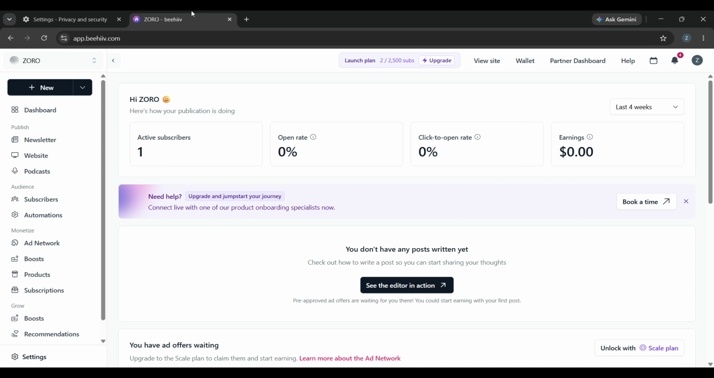If the problem continues even after all of that, it's more likely to be on Beehiiv's side, and you may simply need to wait for the service to recover. The good news is that internal server errors are usually temporary, and they often resolve without any long-term issue on your account. I hope this helped you fix the Beehiiv internal server error quickly.